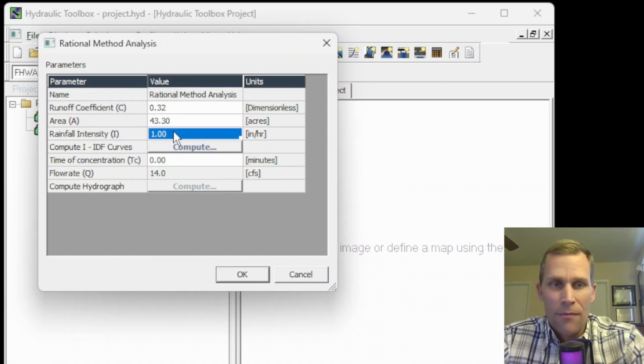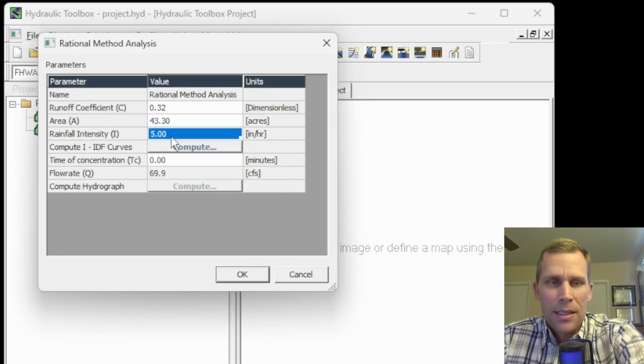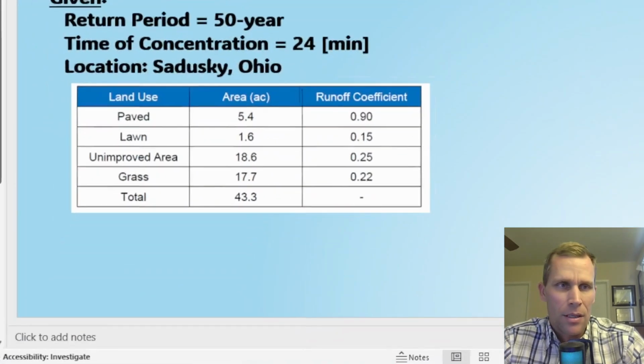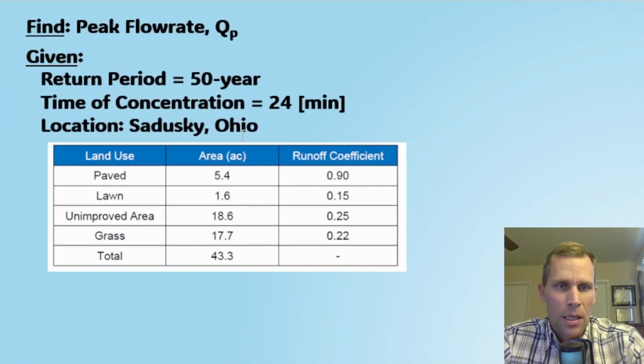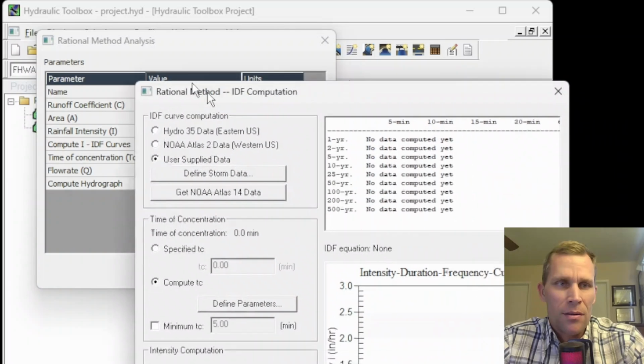If it is, say, 5 inches per hour, just type it in, tab off, and boom, there's your peak flow, 69.9 CFS. I'm going to delete that though, because I don't know what the rainfall intensity is. But what I do know is that the location here is Sandusky, Ohio. The return period is 50 year, and the time of concentration is 24 minutes. So with that information, I'm going to click on the compute button right here.